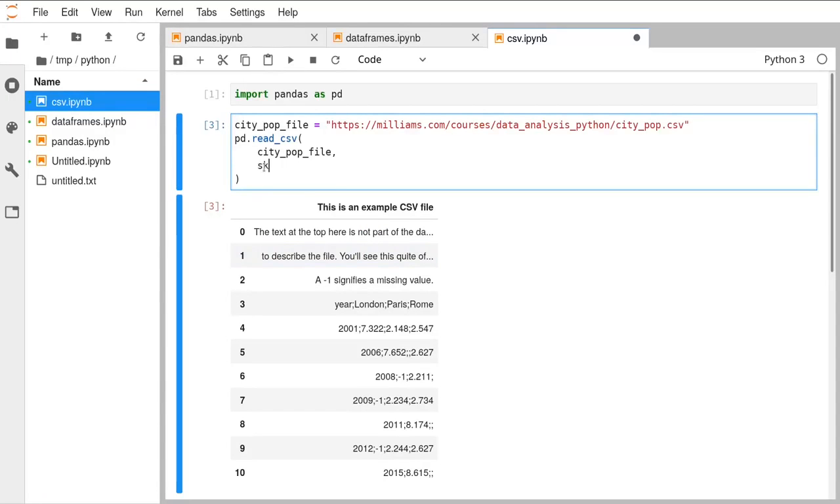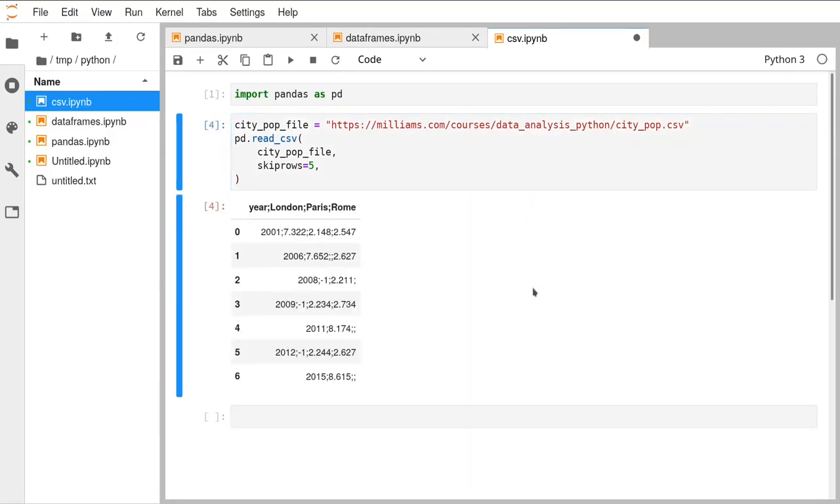So let's go back to here and pass in skip rows equals, and I think it is 5 we want to skip because there were three comment lines, then 2 blank lines. If we run that, there we go. Those comments at the top have disappeared, and already it's looking a little bit better. We've just got the data left over.